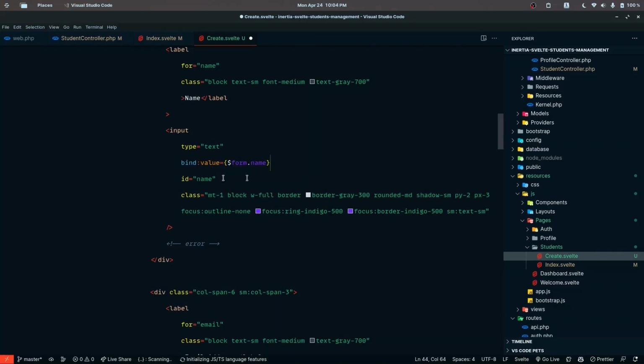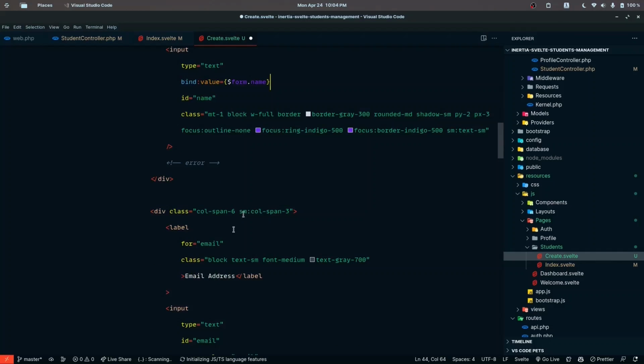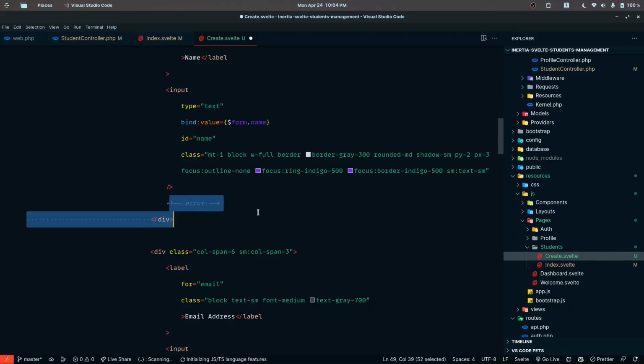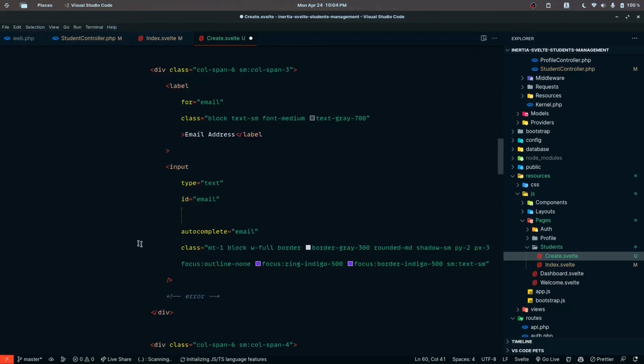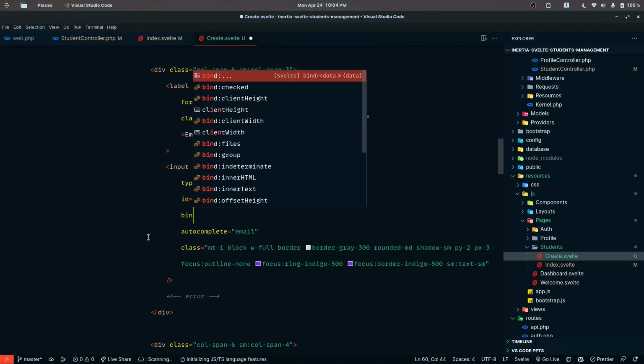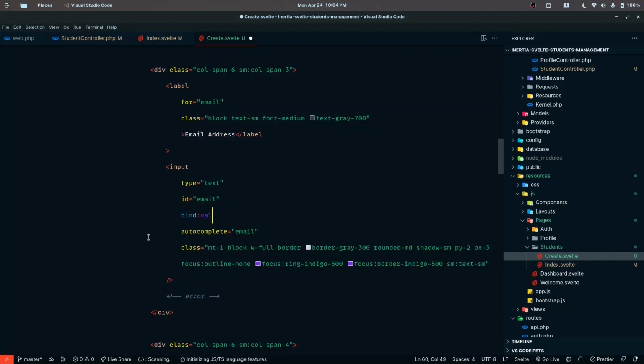We are binding the value with form.name, and we also have an error comment in here, so we'll be implementing this error later. For the email as well we can do the same. I think we can use GitHub Copilot for this, but it didn't work out, so I'm going to type it. So bind:value is going to be $form.email.